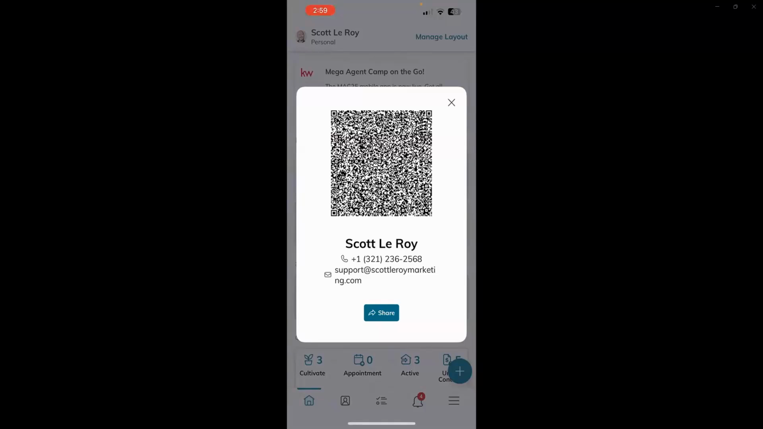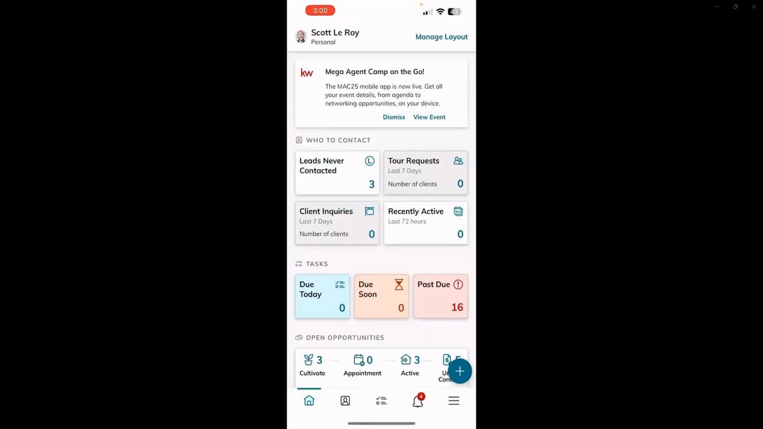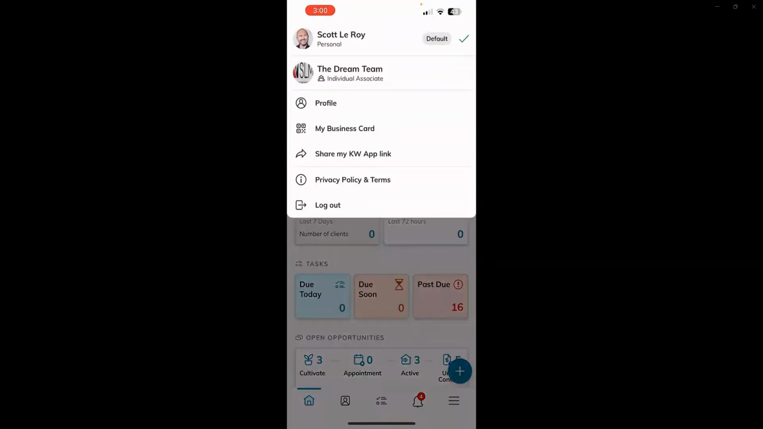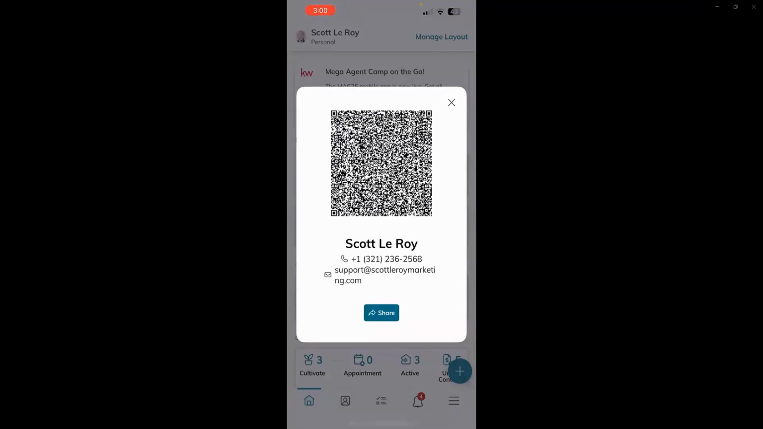Now with this, there's very few details that you can add to this. It's going to pull most of those details from your profile in the Command app. Currently, it does not add a photo or any other important information, but if you do need to edit that profile, that's going to be done right above the digital business card. And we do have a tip video that goes over that as well.